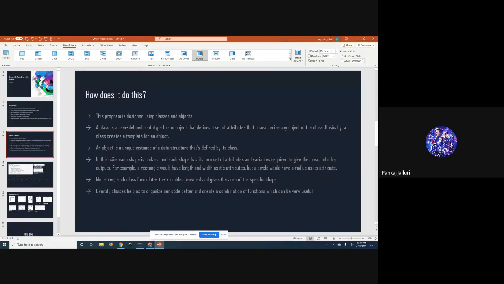In this case, each shape is a class, and each shape has its own set of variables that are required to give the area and other outputs. For example, to calculate the area of a rectangle, we would need the length and the width as its attributes. But for a circle, we would require the radius.